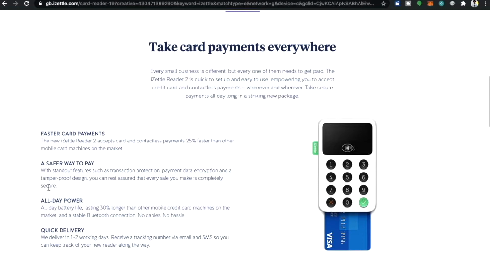Below this it says all-day power, all-day battery life lasting 30% longer than other mobile credit card machines on the market, and a stable Bluetooth connection, no cables, no hassle. It then says quick delivery. We deliver in 1 to 2 working days. Receive a tracking number via email and an SMS so you can keep track of your new reader along the way.